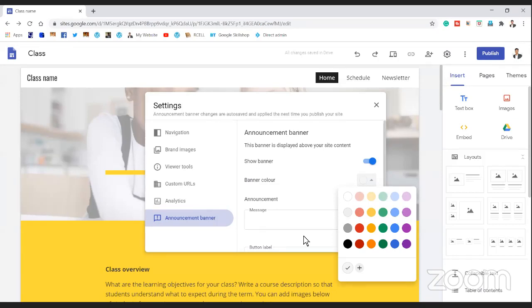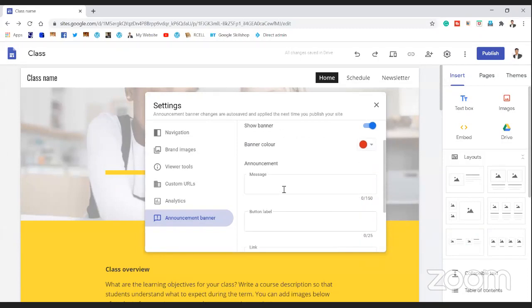Since this is completely yellowish theme right now of the website, I would want to make it pop up, and that's why any dark color like red, maybe. So I would like to use that. What is the message of the announcement? So I might like to say that admissions open, or any kind of announcement.